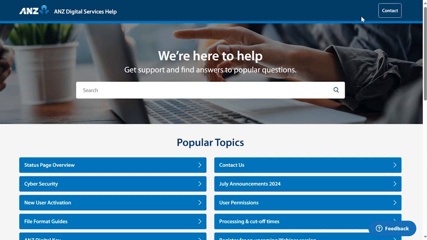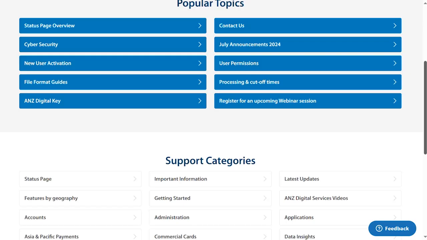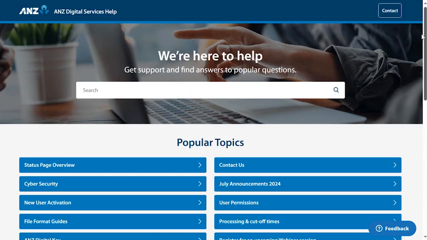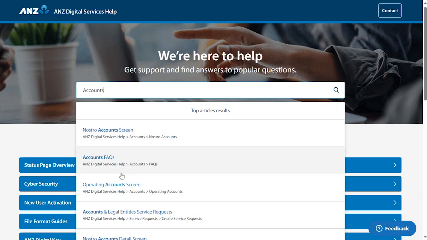The portal is broken into 3 segments: Search, Popular Topics, and Support categories, and I will now take you through each in a little more detail. The search function. Select the search function to search for a specific area of interest. For example, I can type accounts to quickly view detailed instructions for how to view and manage your accounts.